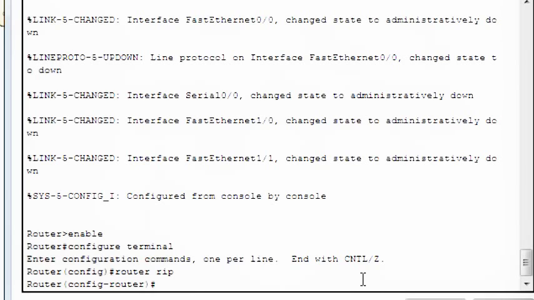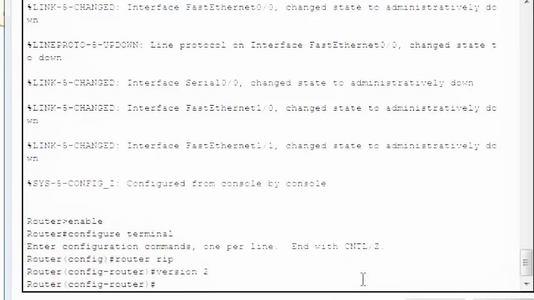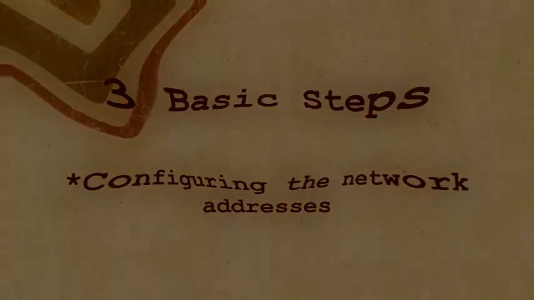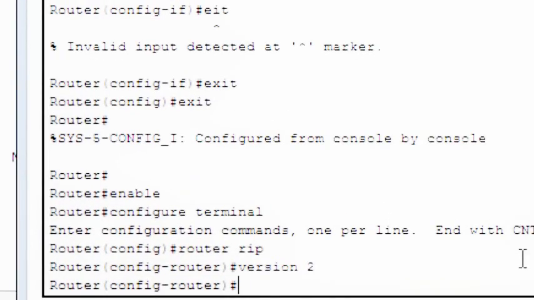If the version command is omitted, then the router defaults to sending RIP version 1, but can receive both RIP version 1 and RIP version 2. Since our topic is about RIP version 2, we type version 2. And lastly, configuring the network addresses to be included in routing updates, or specifying the interfaces to participate in routing updates. Then we type network.